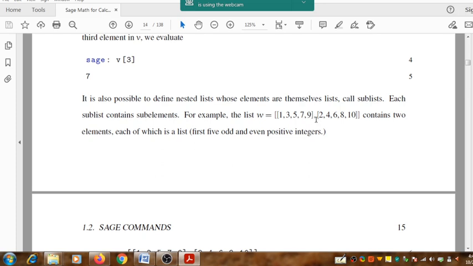Then a comma says that the next item is coming. The next item is also a list. That list contains 2, 4, 6, 8 and 10. So they are written in two square brackets separated by commas. And since there are only two lists inside that list, we close the whole list. This is the syntax for a list of lists.